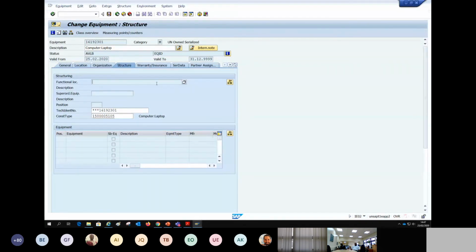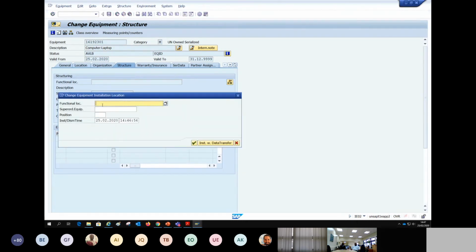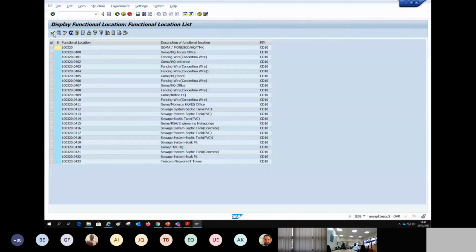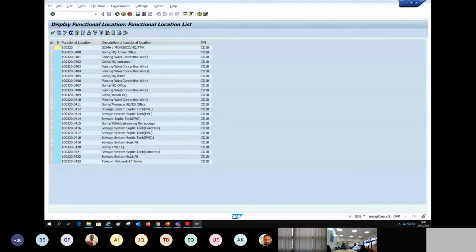So in order to identify where the equipment is, we would click on this icon here to change the functional location, and we will select a functional location from our entity. I'm going to click on the match code to select from a list. Then, for example, I'm going to select my entity, or filter by a particular location in Goma because I know it's in Goma. So what you see here is a list of functional locations. If you don't already know where it's going to be located, you can simply select it from there.